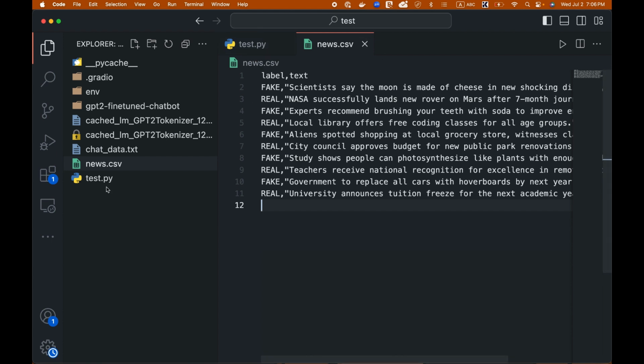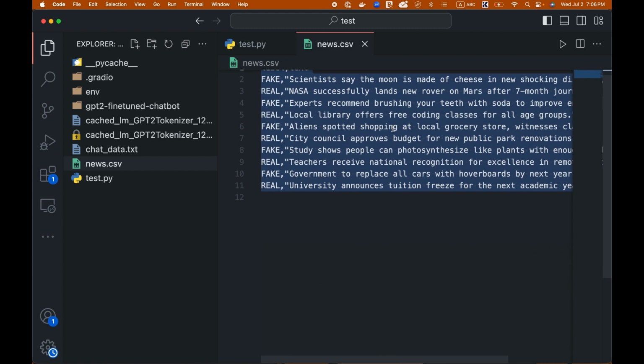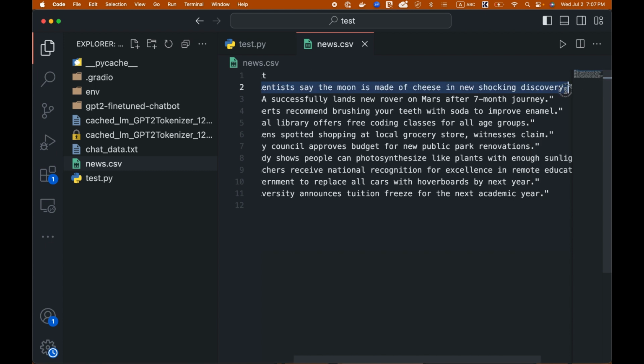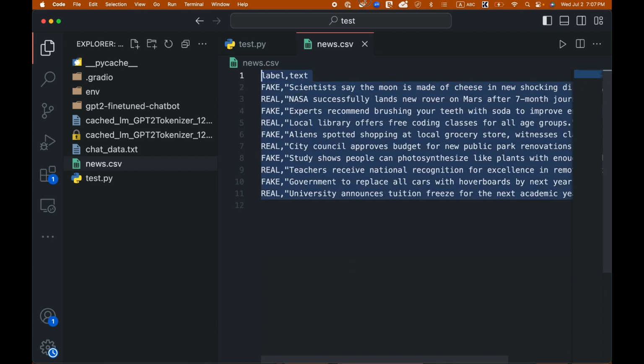But first of all, this is the most important part over here. You need to have a news.csv file, and it is very important to have this label and text format. If you don't match this format that I have here, you might run into a lot of errors, like I did earlier when writing this code. So you have to do label and then text. This is the label, this is fake, and then this is the text that you're going to put over here. You could add as many examples as you want. The more examples you add, the smarter your model will be. I just added this many examples for now.